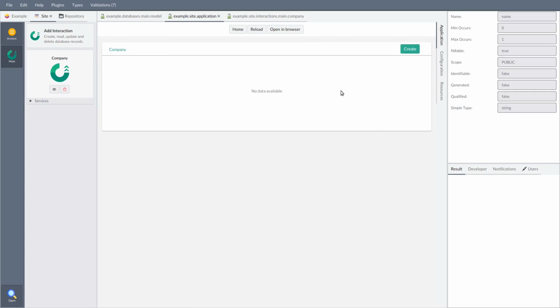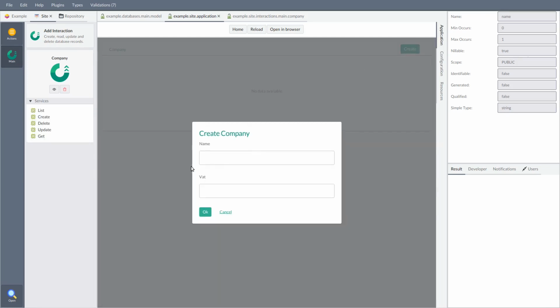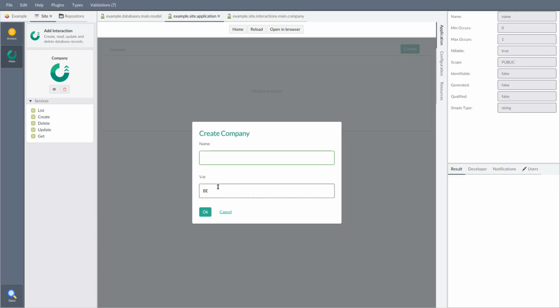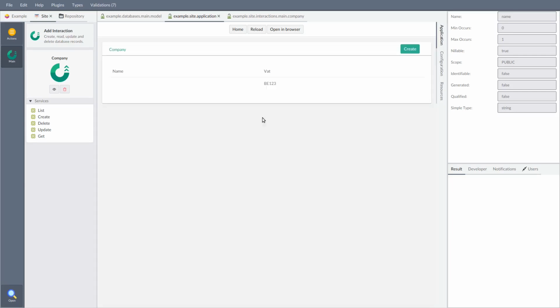So what we can immediately see is when we hit create, we have a name and a VAT. And let's not fill in anything. We can see that it automatically knows that the VAT is required and the name is not. So if we fill this in, we can proceed. But we can obviously go further than this.